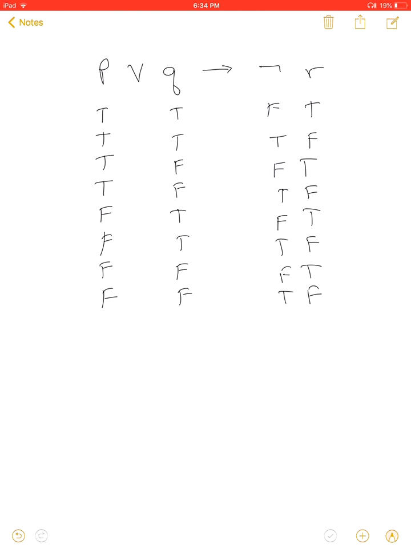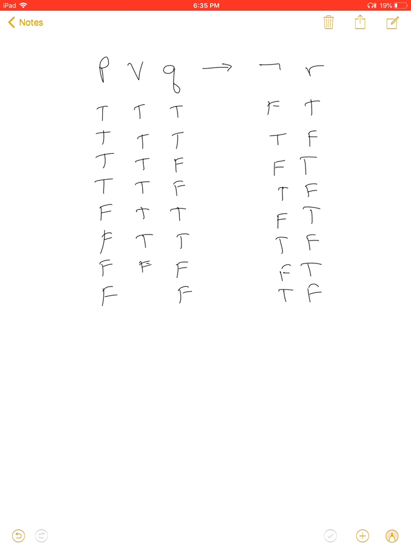Now let's look at the disjunction. Remember that a disjunction is true when one or the other or both are true. And we can see that that's correct for the first 6 of these. So this will be true, true, true, true, true, true. And only at the bottom, where they're both false, will the disjunction be false.